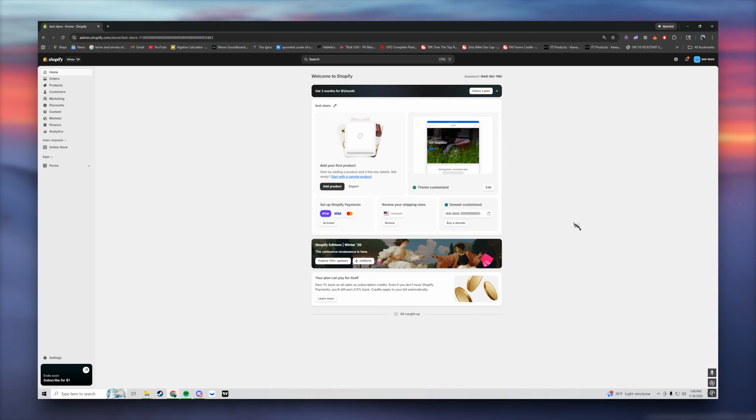Alright, what's up guys? So for step 8, we're going to be doing the domain setup. Domain setup is super easy. It's what people type in to actually view your website. Like if I type in shopify.com, that is their domain. So to set up the domain, come to the bottom left, settings right here.